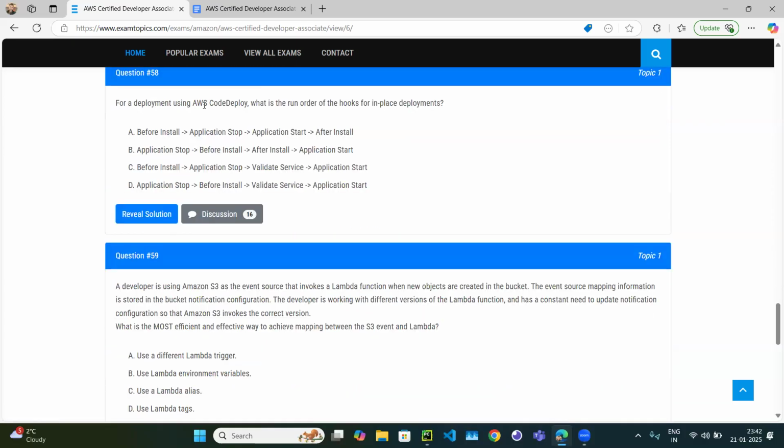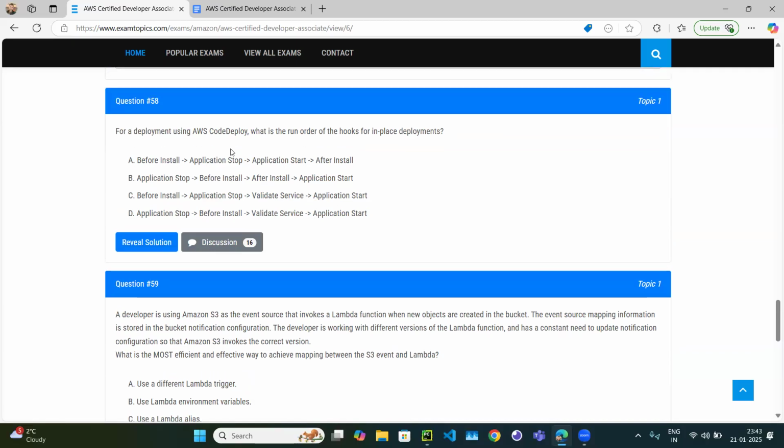For a deployment using CodeDeploy, what is the run order of the hooks? So there are so many hooks. As an example, before install, after install, validate, application start. All right, so there are so many hooks. So what is the correct sequence?